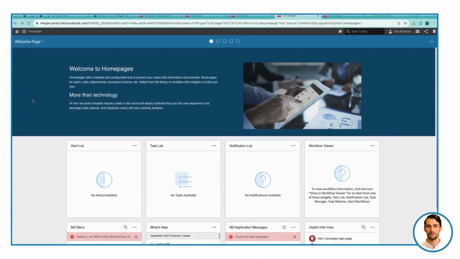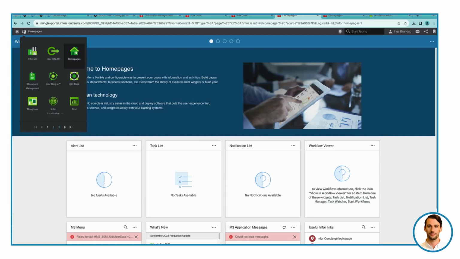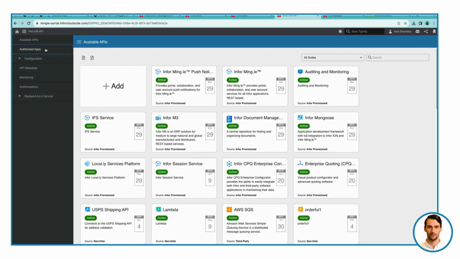Step 1. Open up your Infor OS ION API. This is where the magic happens. If you're not there yet, make sure you're all set up and logged in.